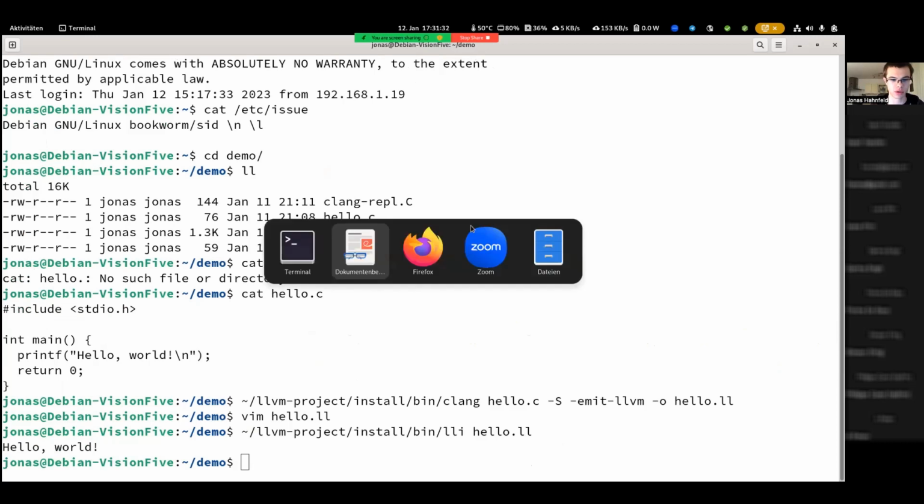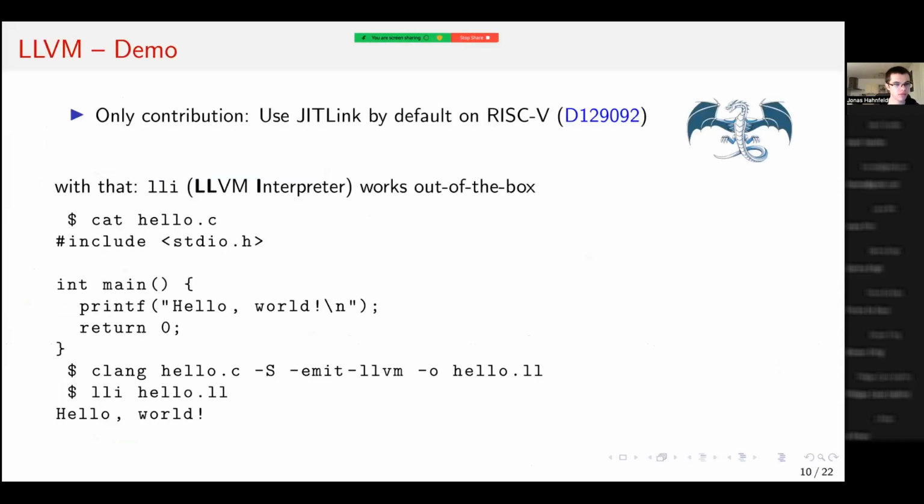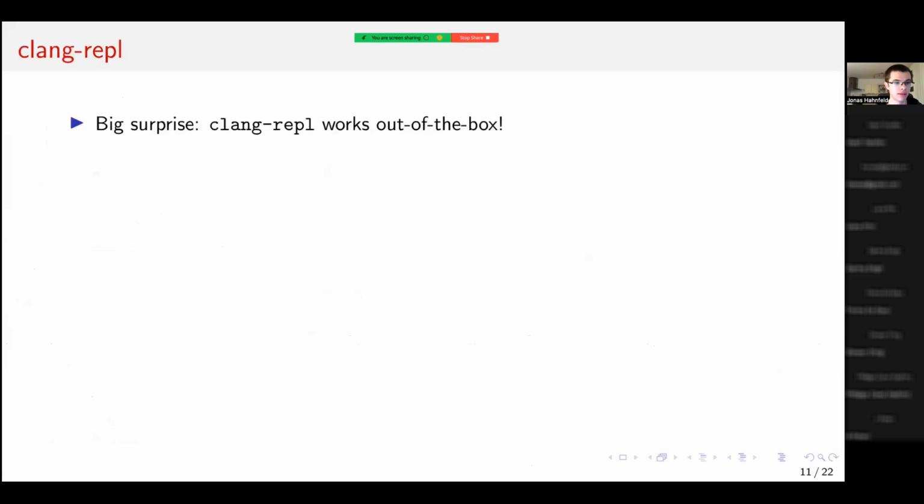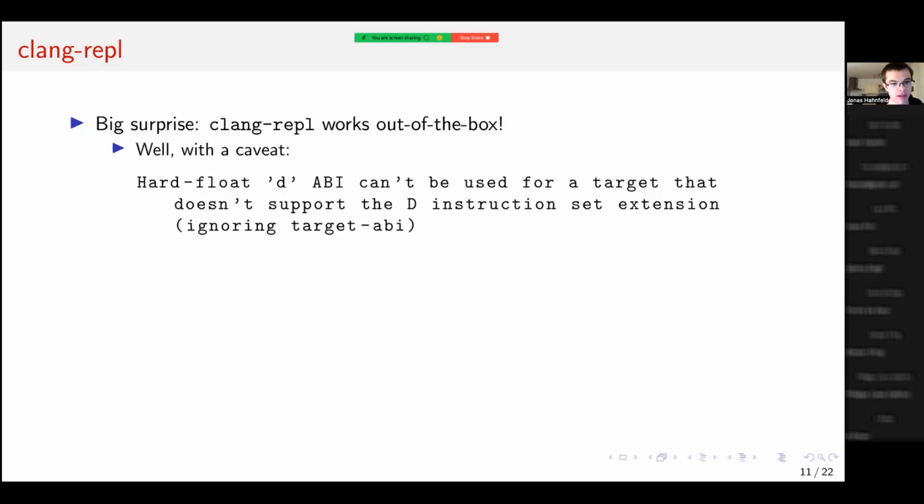Right, so let's go back to the presentation. So moving one step up, the next part is, so LLI works. Now the next thing is to get Clang REPL or C++ interpreting working. And another big surprise: Clang REPL basically worked out of the box. Well, there was one caveat, that it warned very loudly with this warning message: the hard float D ABI can't be used for this target. It doesn't support the D instruction set extension.